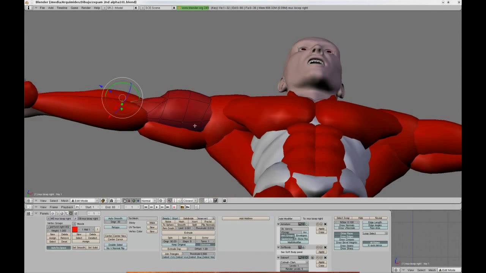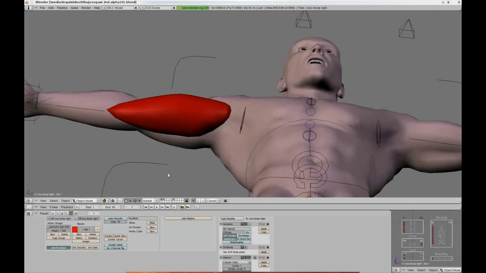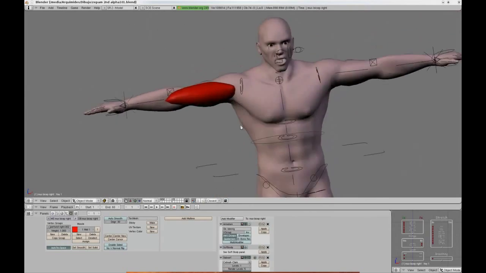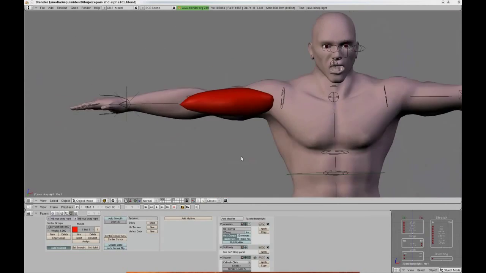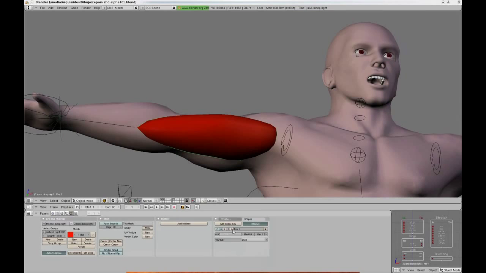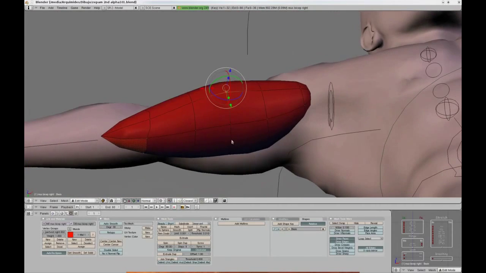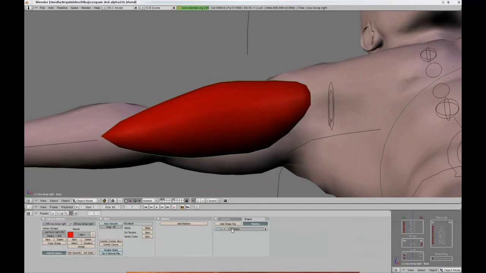Well, as I said, the muscle system is based on the shrink wrap modifier. The muscles are very simple geometric objects that were easily modeled to fit each corresponding part of the mesh. The different types of contractions that the muscles can have are achieved by bone-driven shape keys.